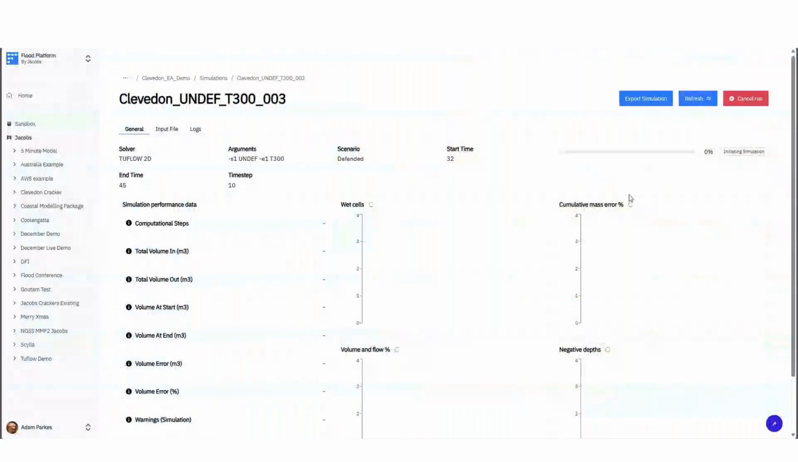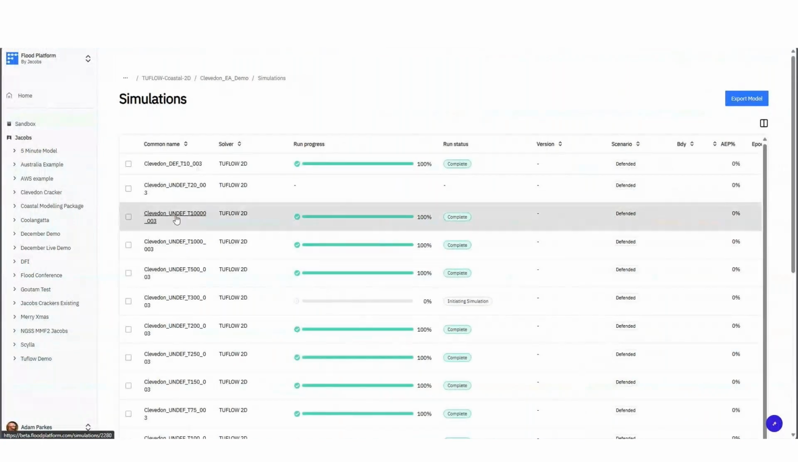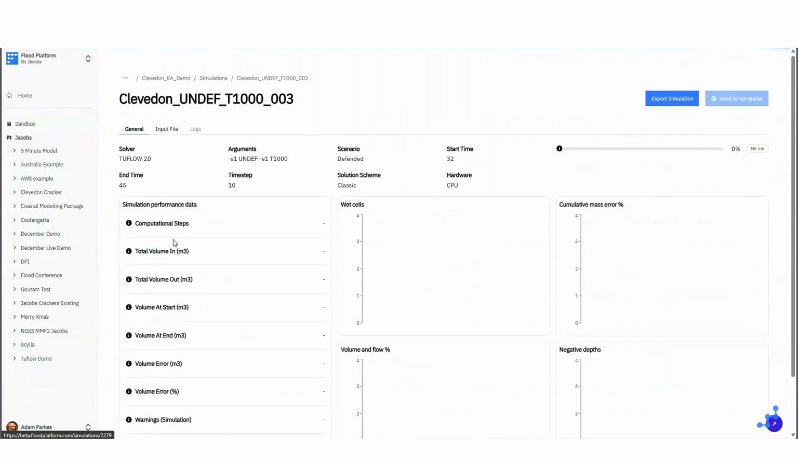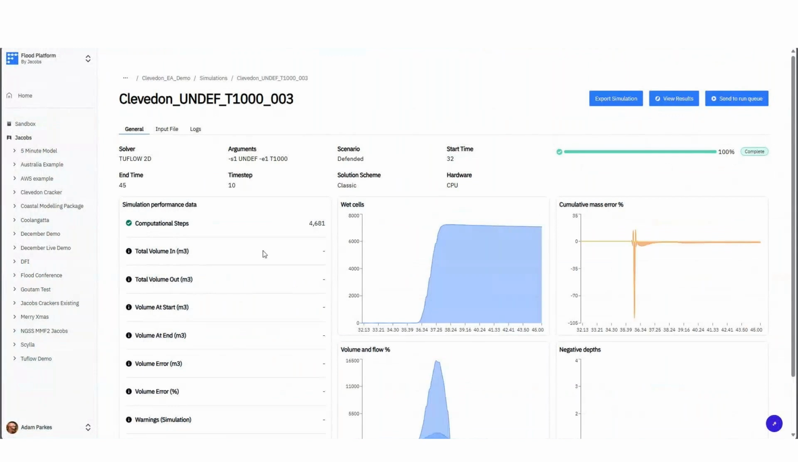If I go back into Flood Platform and go back to my simulations, if I choose one of these simulations, for instance, the undefended 1 in 1,000 year simulation, I can see it's complete, and I can see best part of 8,000 cells are wet. So there's a lot of water in my model.